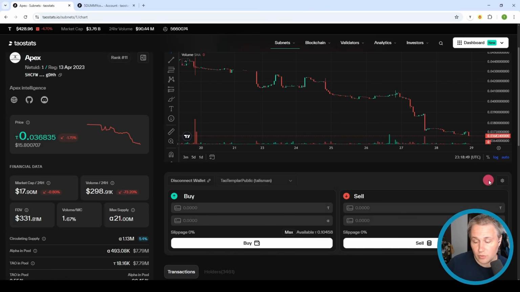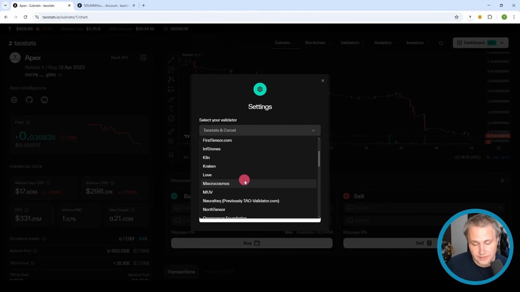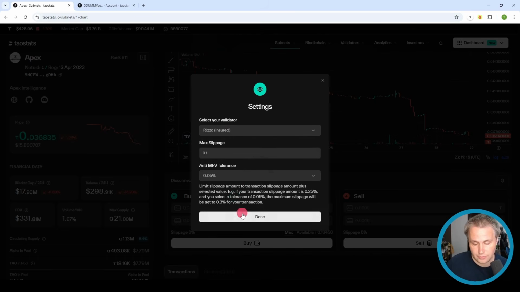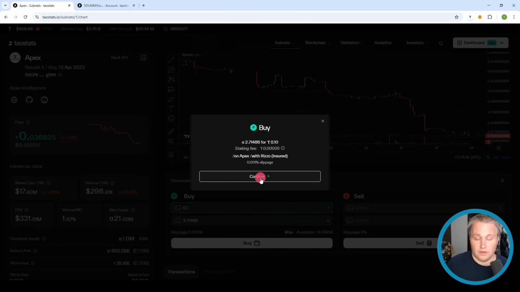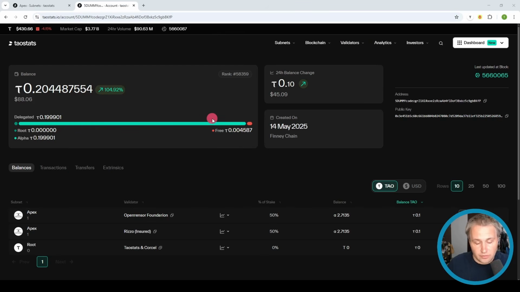And then one last thing to be aware of is you can click on the gear here and stake to a different validator for the same subnet. So let's say that I wanted to stake with Rizzo. I can do that here and I can buy a little bit more and hit buy and hit confirm and then approve. And then you can see here in my balance breakdown, I've got subnet 1 with the OpenTensor Foundation validator, a balance of approximately 0.1 TAO. And then again on subnet 1, I have some on the Rizzo validator for a balance of approximately 0.1 TAO.